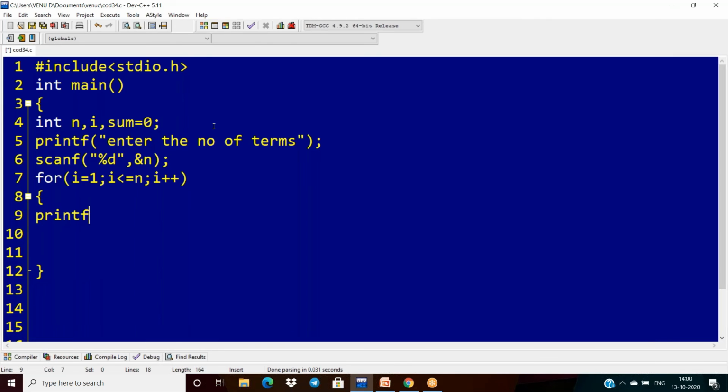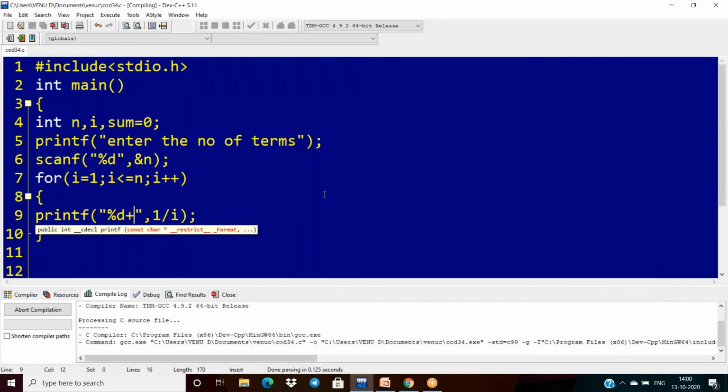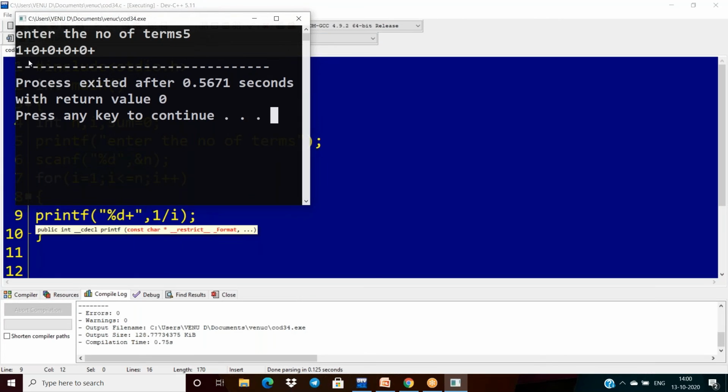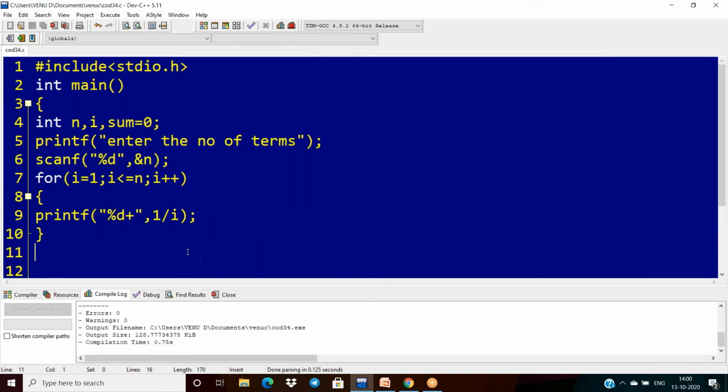what I need to do first of all is print the patterns like this. printf percentage d comma 1 by i, and after that I am closing here with plus. So I have to exclude this here. If I am giving 5, then I am getting 1 plus 0. So we have to get the patterns like this here: 1 by, I think here, it is 1 by percentage t comma i.